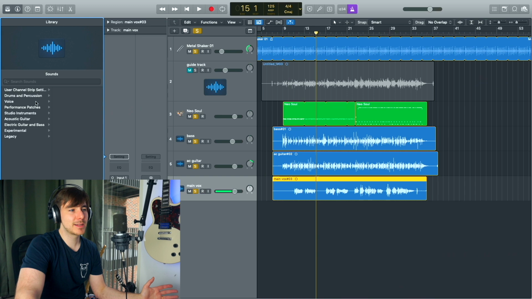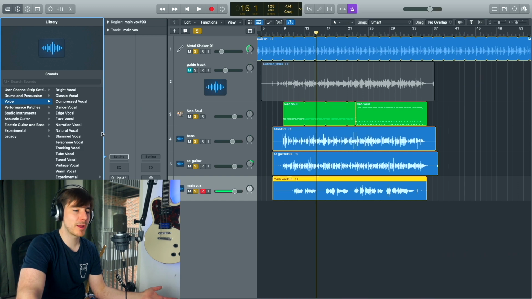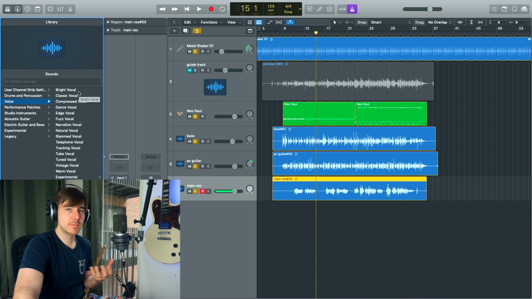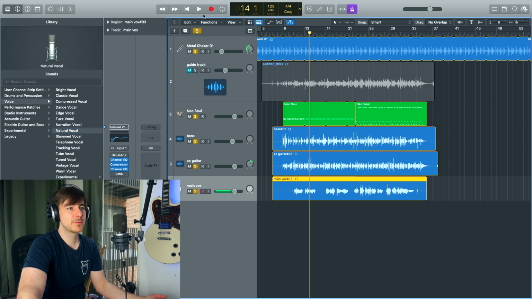Logic is great because it has a lot of effects pre-made for you already. They are not perfect. If you're a mixing engineer, if you're more particular about your sound, you're going to have to adjust them yourself and make sure it all fits together. But for the starters, to make it sound a little bit more exciting, you can add some of these presets. Let's say natural vocal will add you a little bit of reverb.